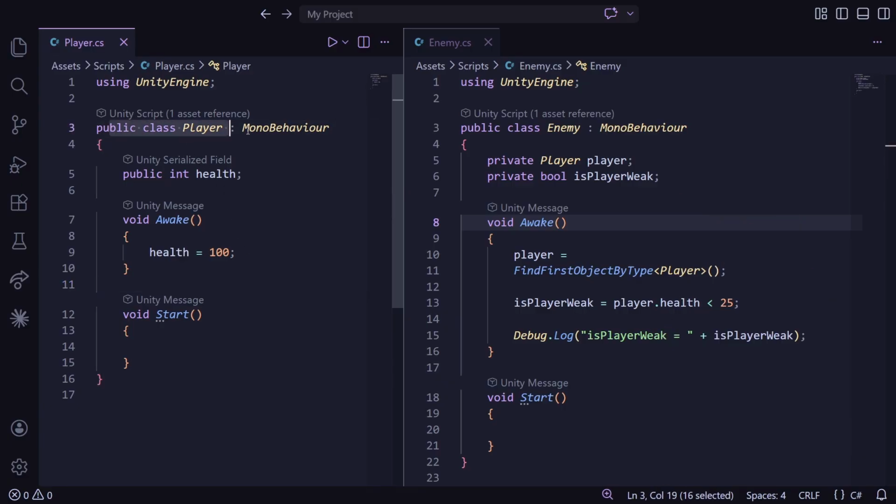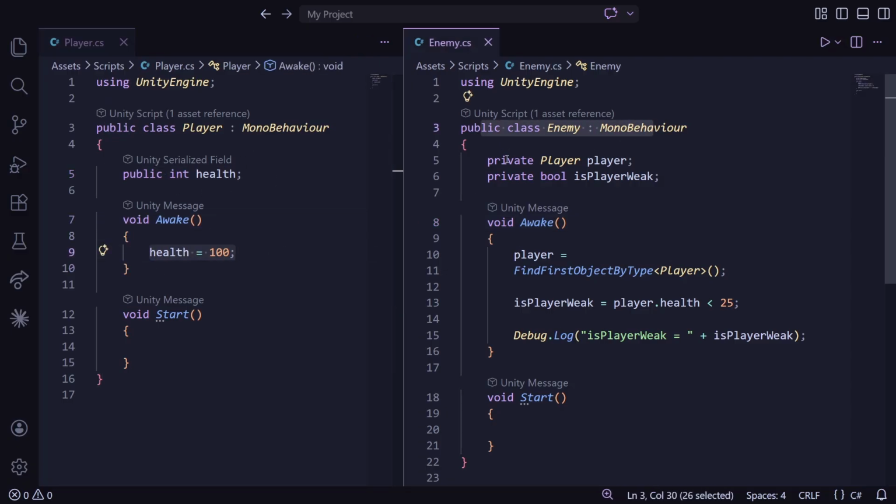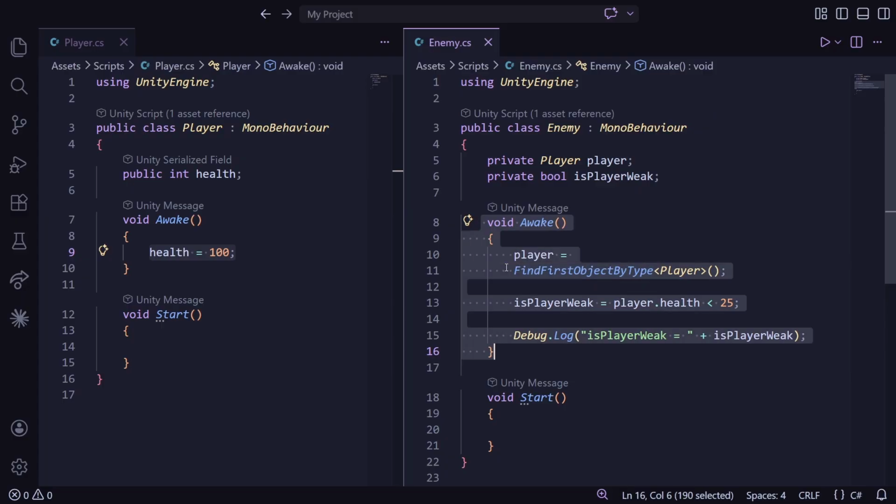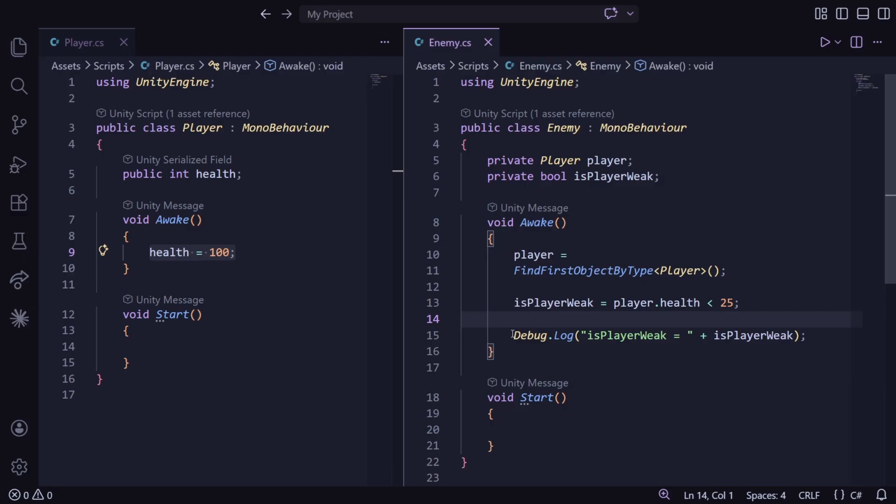So here we have our player script. In it, we have an integer, health, and in Awake we're setting it to 100. And then over in our enemy script, we have a reference to the player script, as well as a bool called isPlayerWeak that checks if the player is weak or not. And then in Awake, we're doing a couple of things. First, we grab a reference to the player using FindFirstObjectByType. And then down here, we check if the player's health is less than 25. If it is, isPlayerWeak gets set to true. And then, lastly, we use a Debug.Log to see the result.